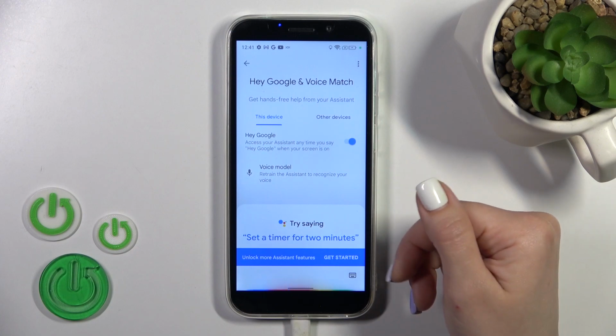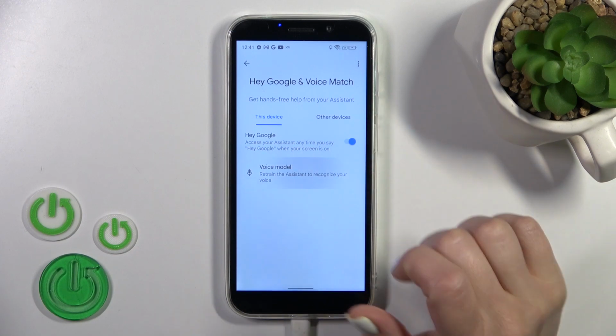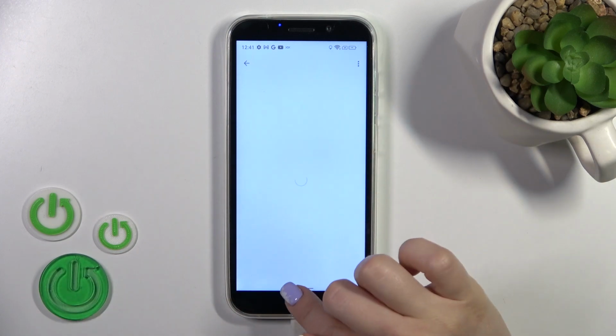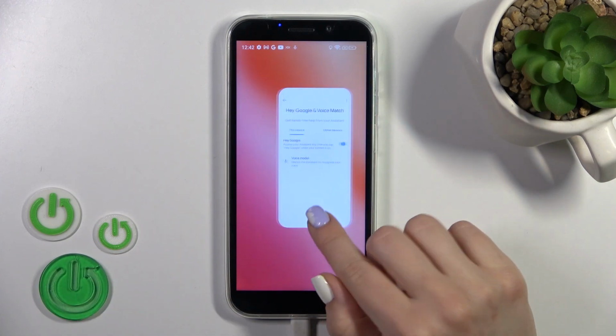If you want the assistant to recognize your voice, you should click here to voice model and tap to retrain voice model. After that, repeat after the assistant, tap to finish, and that's it.